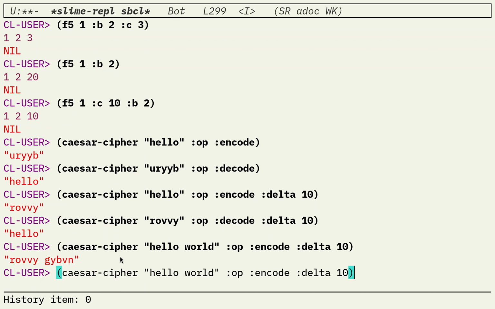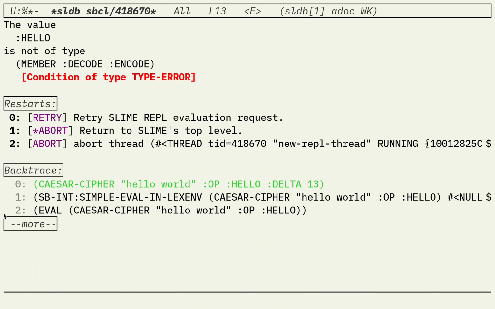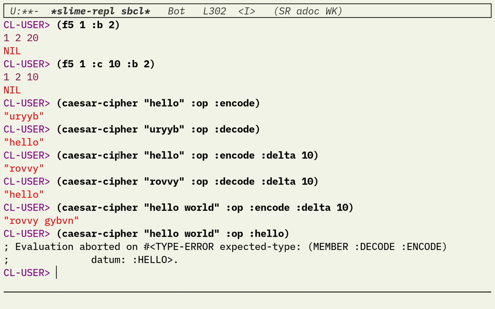Now I just wanted to show you the enforcement. If, instead of using encode here, I use something else as the argument, then that would fail that type check. Basically here you have no choice but to abort, but in the future we'll see with the condition system we might be able to even recover from this and so on.